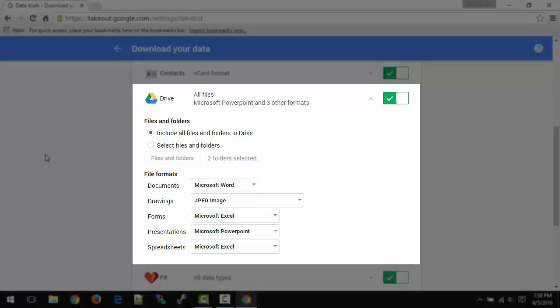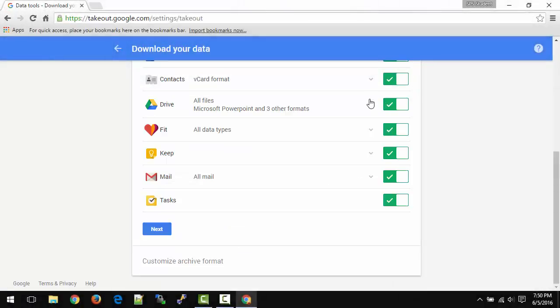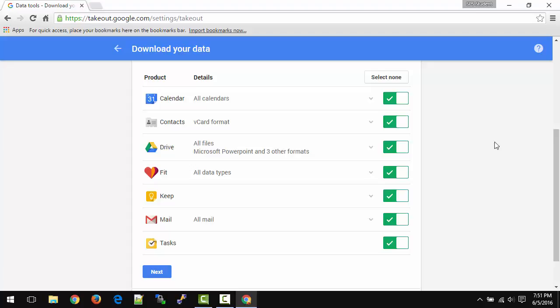Unless you know for sure that you need something different, I would suggest just leaving everything as the default, but that's certainly up to you. So let me hide the options for Drive. I'm going to leave all of the services turned on for this particular export.